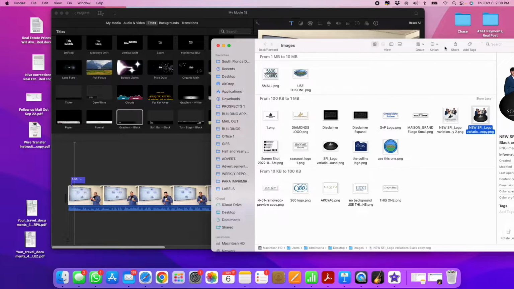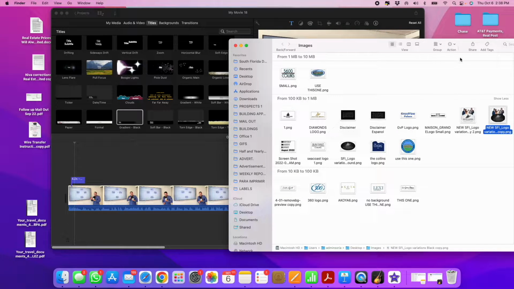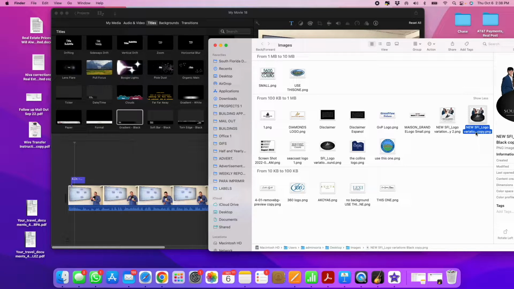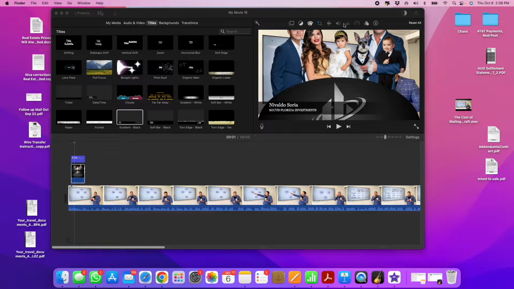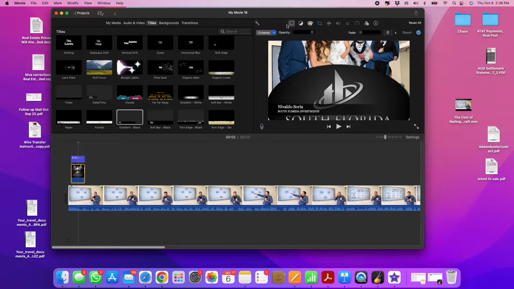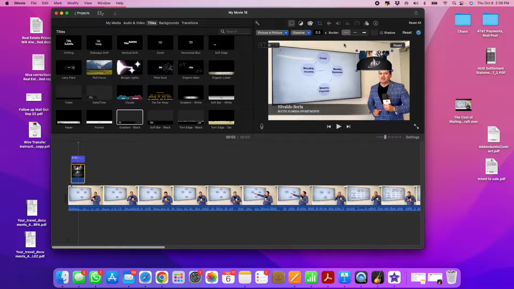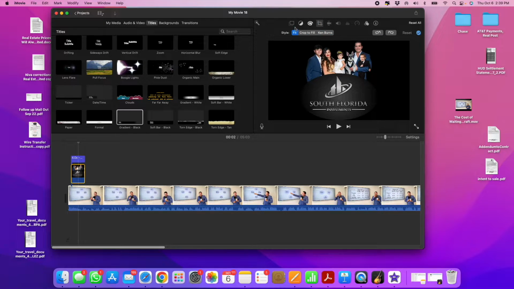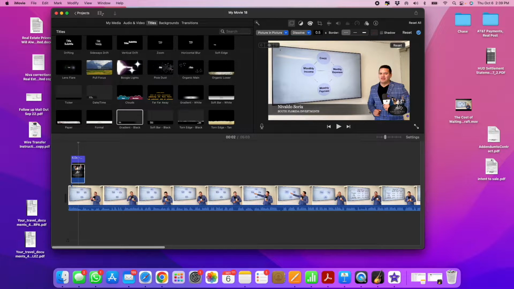You're gonna grab the logo directly and just drag it here. It's gonna show up like this. That's not how you want it to look. So select the logo, the image. You're gonna go here where these two squares are and select picture in picture. And then go here where the crop symbol is, and put fit. This way you can move it around and it's gonna fit the whole image.